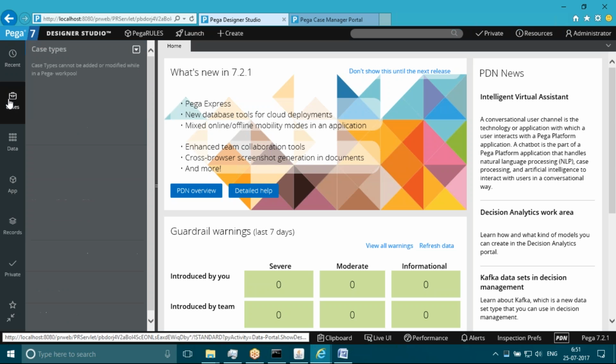Then the cases explorer. In this IDE I cannot show you, but in tomorrow's session when we configure a new application, after giving the application name, some modules, so cases are nothing but modules in Pega. Whenever you add a new application, we are going to divide the entire application into different parts. In Pega we call them cases.